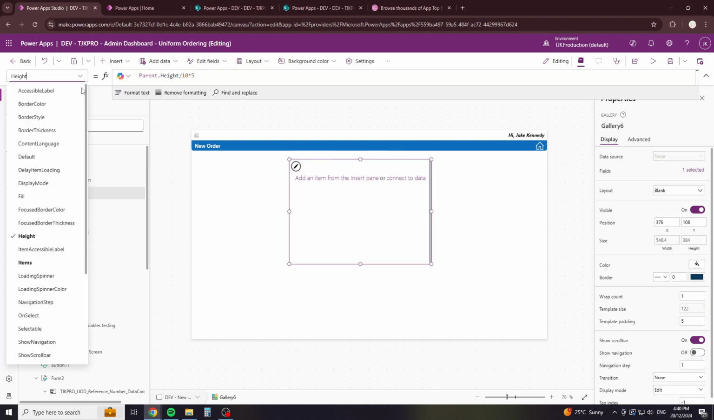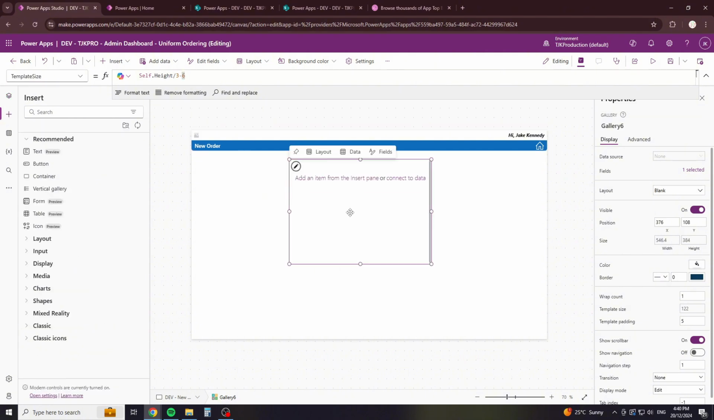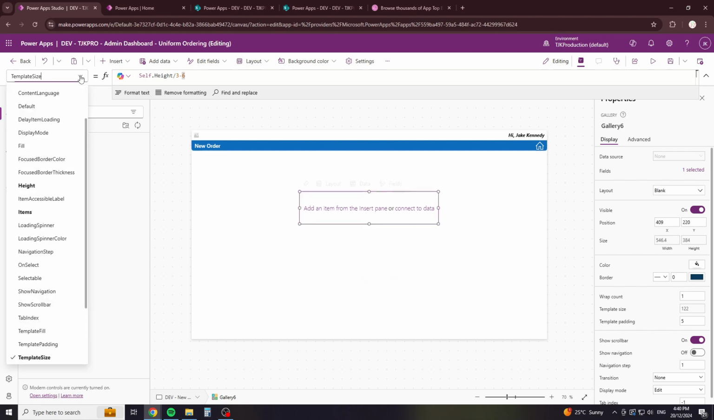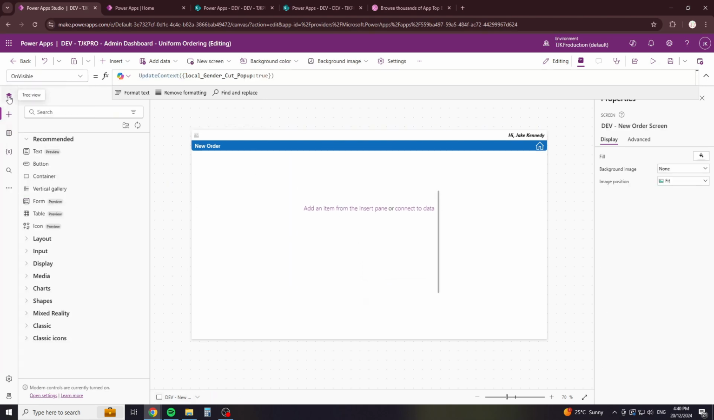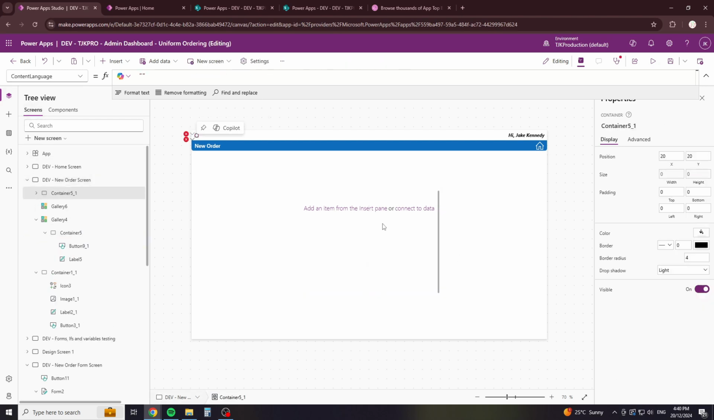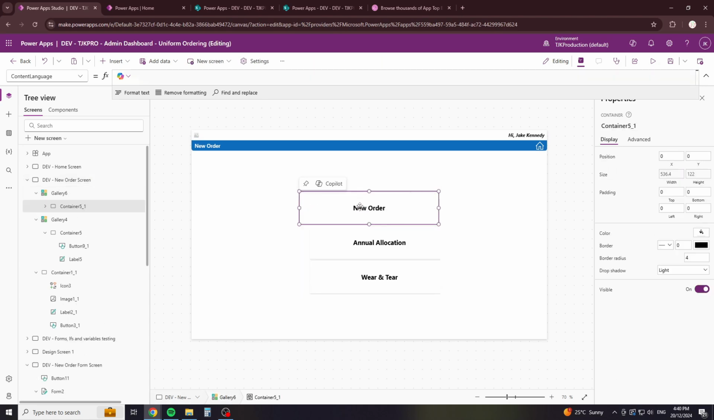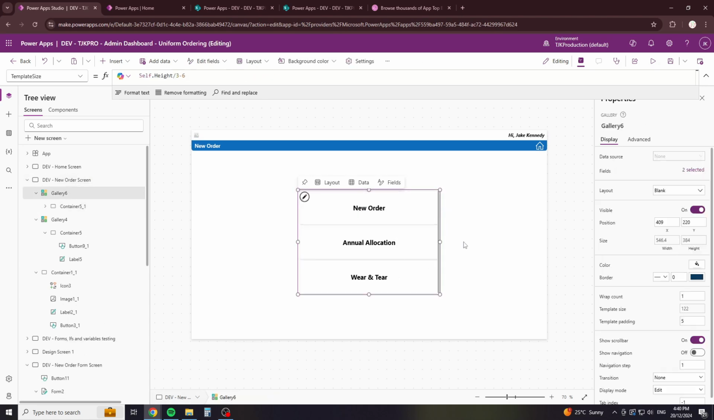So let's look at the template sizes. Got to remember to put this as self.height divided by 3. There's the size right there. I'm going to put a container in there. I can always just go back to this one that I've got here. I can grab that now and just paste this in here. It's not going to do it for me. Paste like so. So just make it nice and quick.